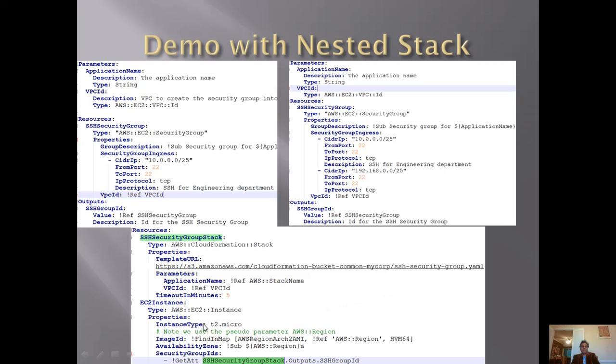Then when you try to create the EC2 instance, for example, here, when you refer to the security group IDs, you will be saying Get Attribute, SecurityGroupStack, which is what we defined here, which refers to the S3 bucket, which refers to this file, which refers to the output, Outputs.SSHGroupID. So this is how the link happens. Okay, so let's go to the demo.